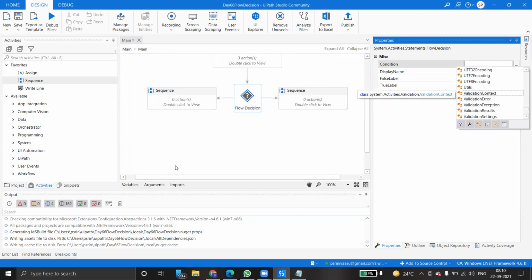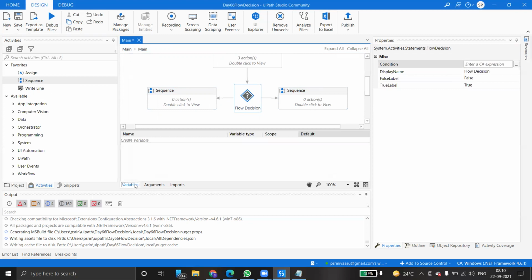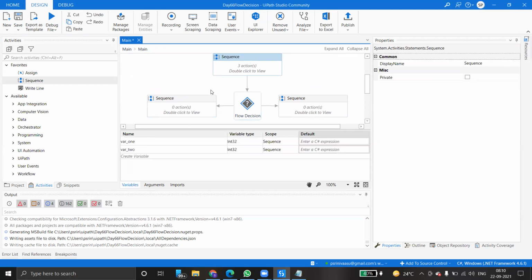These two are not visible. Why? Go to variables here. This is actually scope limited to the sequence, so we are not able to access it. Please remember scope is also very important. If you define the scope at sequence level, we can't use it outside the sequence. Both variables are local to the sequence.